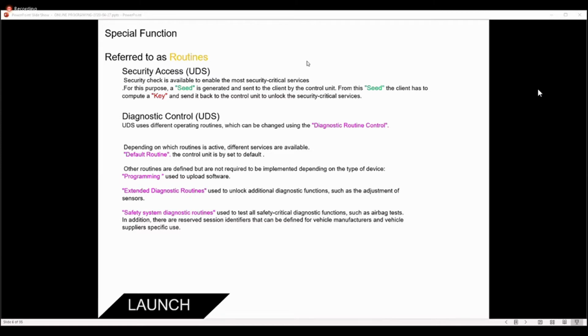Now, for an example, a special function is a routine. These days it's not just switching sensors on and off; it could actually be a routine. So when you select a special function, you're selecting a routine. With the UDS protocol, for example, security access is a special function these days, where you actually have to do this function before you get access to another function. It opens up the gateway to carry out certain functions.